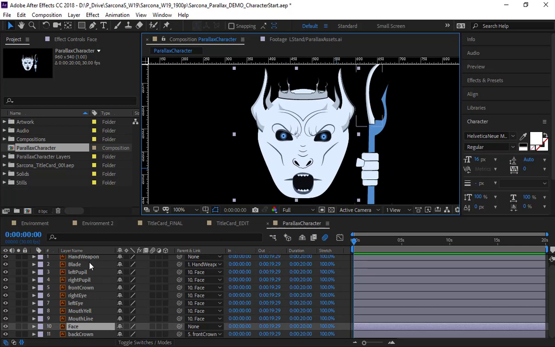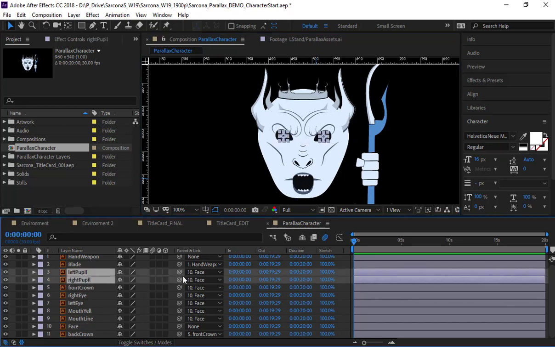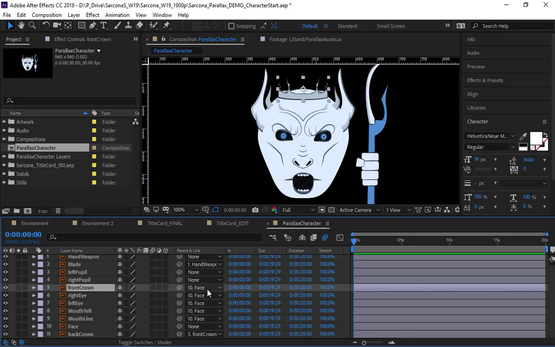I could even take the entire hand and put that on there, but I don't want to do that. And I actually don't want to take the pupils. Let me take the pupils off of there. Put that to none. The reason is if I start squishing the head down, it's going to squish the pupils down too and anything else that's part of it. So even the crown, I don't want that to be parented. There we go. All right, so some of the stuff is parented, some of the stuff is not.